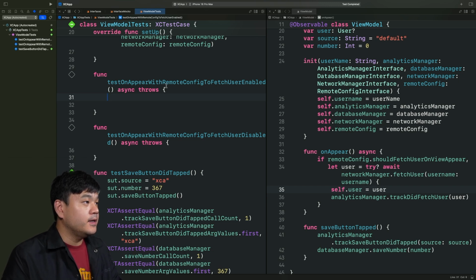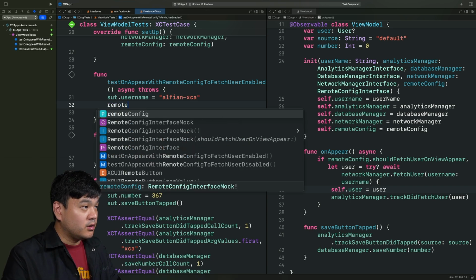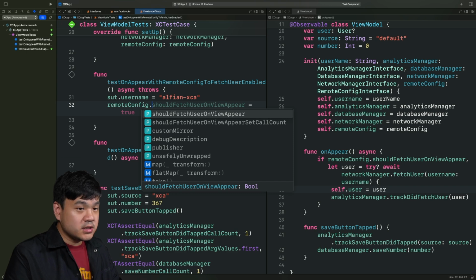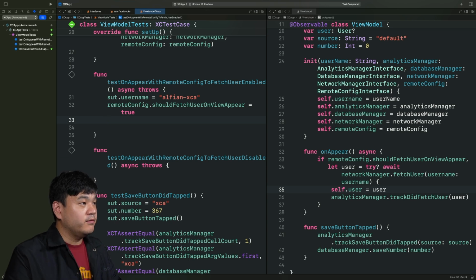So in here it's very simple. First, let's just type the username as Alfian-XCA. Okay, and remote config, we also need to control this. We need to set this to true. So this is the mock. We can control the behavior.